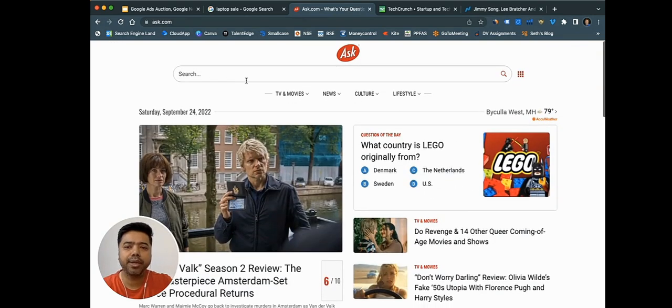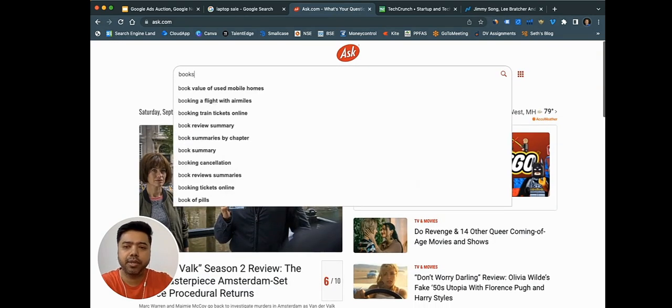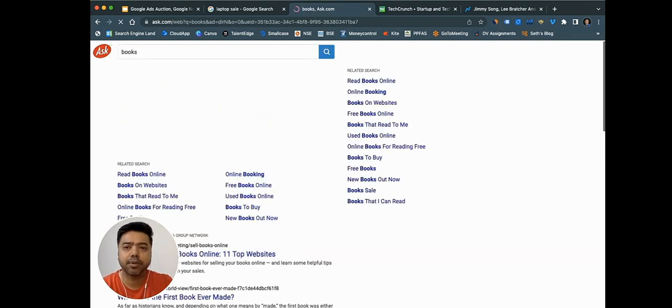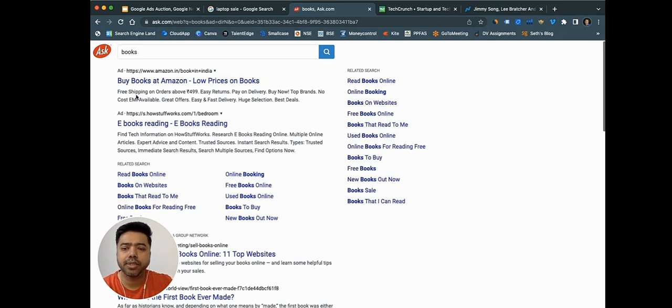Also, if we go ahead here and search for any information, we will be able to see certain ads coming on this particular search engine as well. So now you can see it says over here, buy books at Amazon, low prices on books.